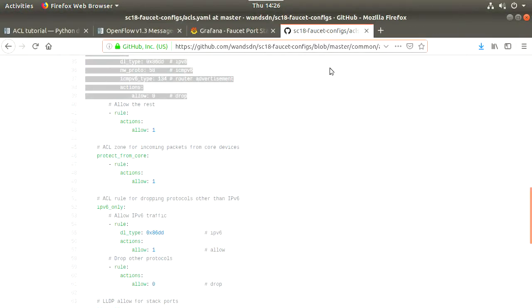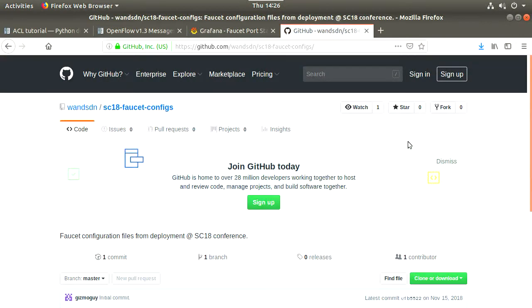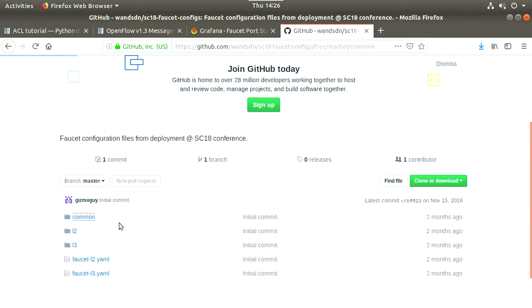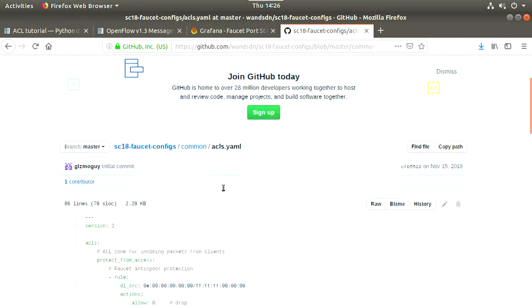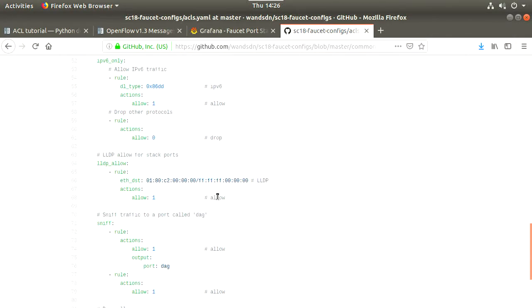How do I make this bigger? So if you go to the WAND SDN SC18 Faucet configs, so common and then ACLs. What else have I got in here? Actually, oh man, I just remembered my favorite one I do.